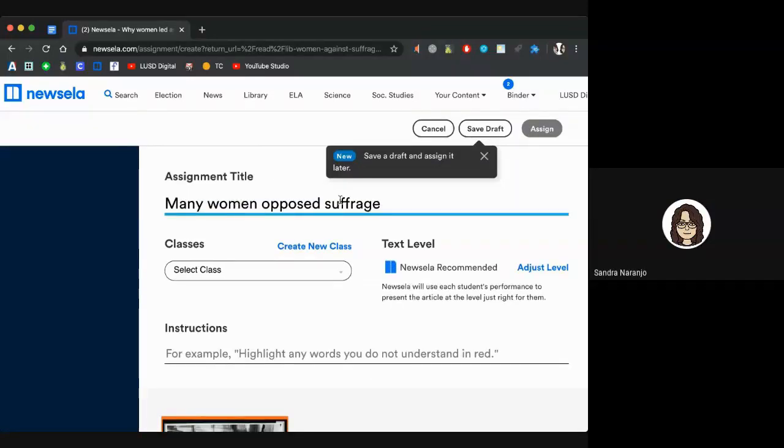So here you can edit the title if you'd like, but we suggest just leave the title as it is, the title of the article. You would then select a class from the dropdown, and we have not created a class yet, so we would have to do that step before we select a class. If you've already synced your Google Classroom here, you would just click the dropdown and select your classes.